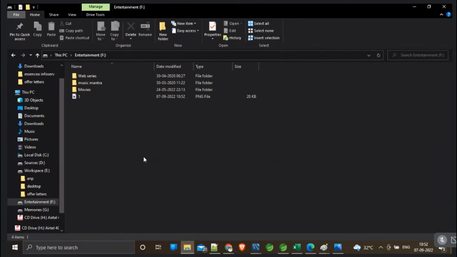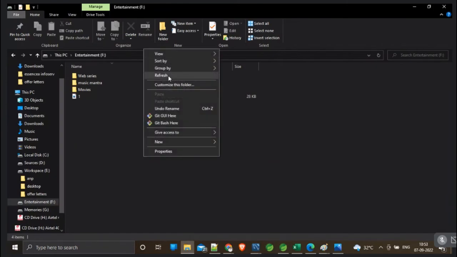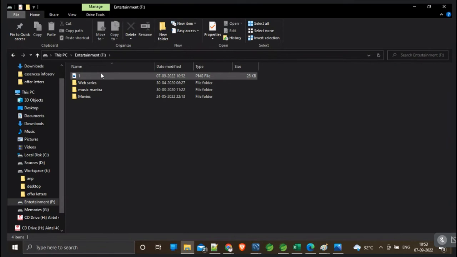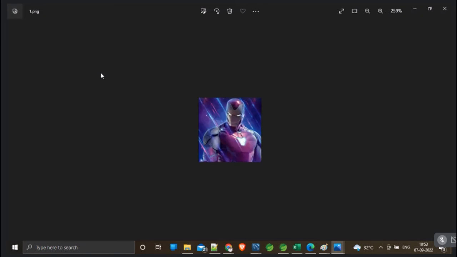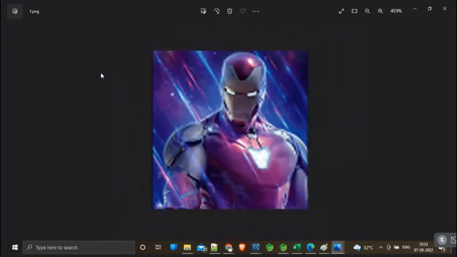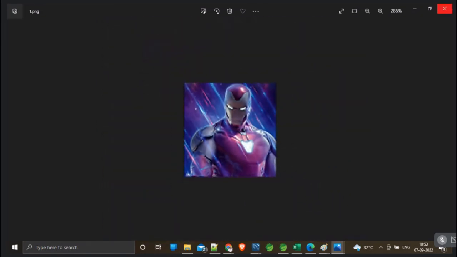Now, let's go to the F drive. In the F drive, we have the image. Just refresh it. Just open this image. This is the image that we stored in the place of 101. This is the Iron Man image. Now we have successfully retrieved the image from the database and created the image in a particular location of our computer.